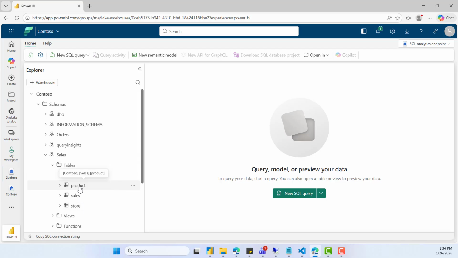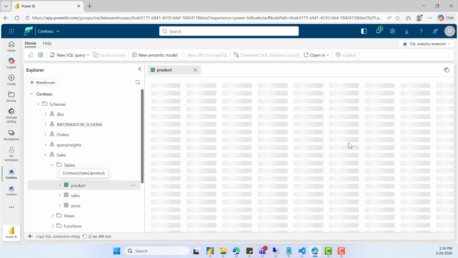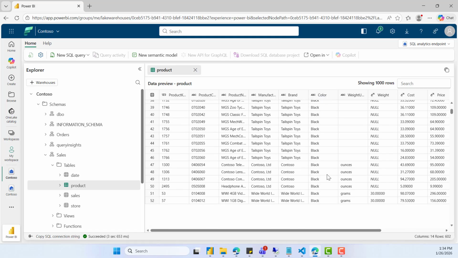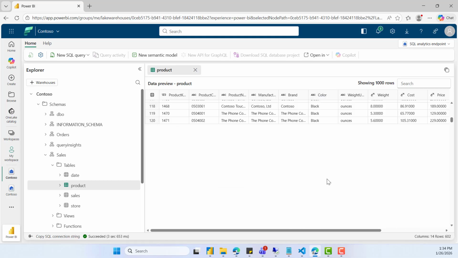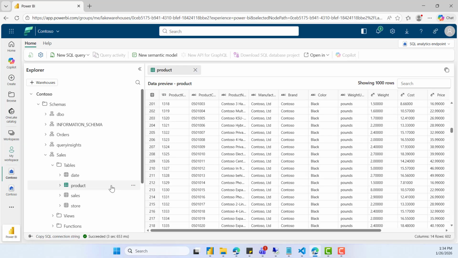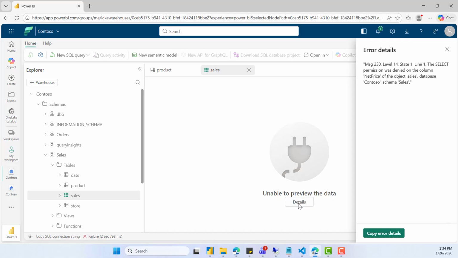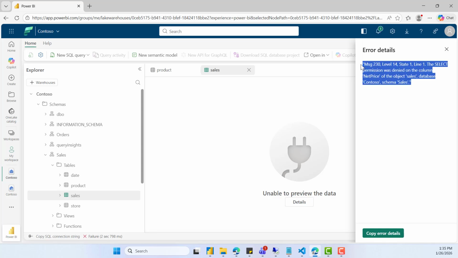Now if we try to query the product table, let's see whether that RLS is applied. If you see, the color column is showing only black, which means RLS is applied here. Let's see the column level security. We have applied the column level security on the sales table. Here you got an error, and if you see the error message, it is related to permission. The select permission was denied on the column net price because we have applied column level security on the net price column. So the error is user friendly, and it helps us understand what the issue is.